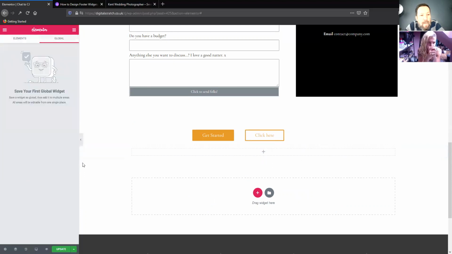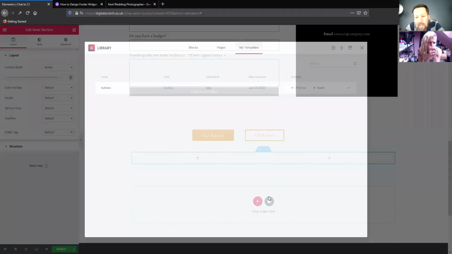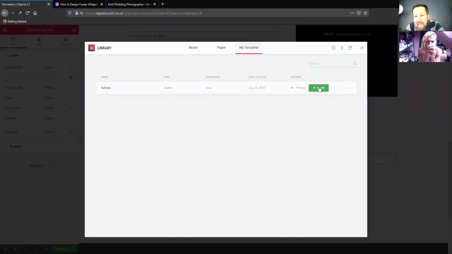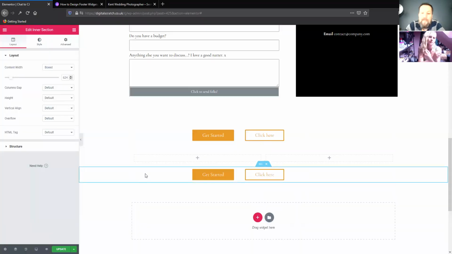Oh no, my bad. Click on the templates, and there you go. You can see the buttons here. Insert, and there you go. So you could create sections like this that you don't publish on your website necessarily, that you can then publish in the footer for those footer widgets and stuff like that.